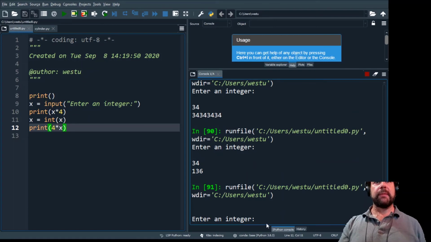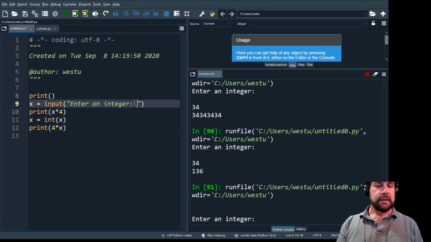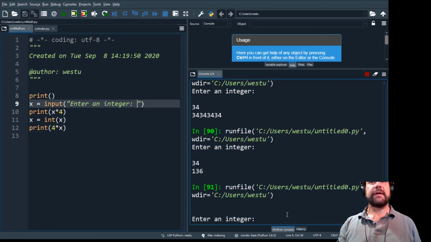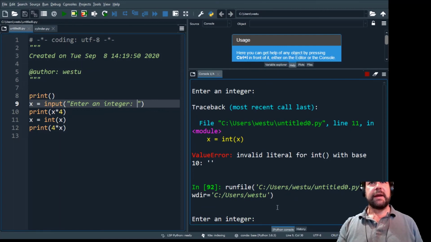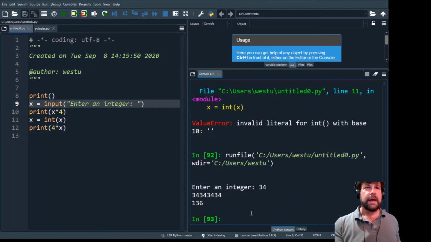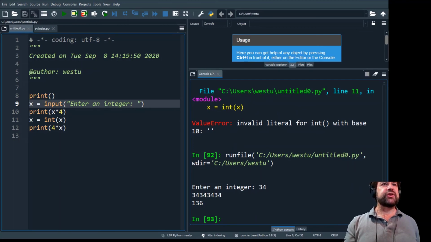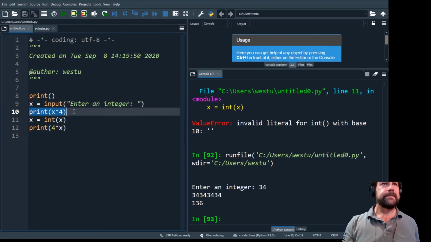Okay, and now I can come in here, right? And now you can see that the prompt's right on the same line. I should probably have a space in there. Try this one more time. Now, it's waiting for me to enter something. Run this again. Okay, now I can come in here and I can enter 34. And it's still a string at this point. We'll convert it to an integer, and then we'll print it.